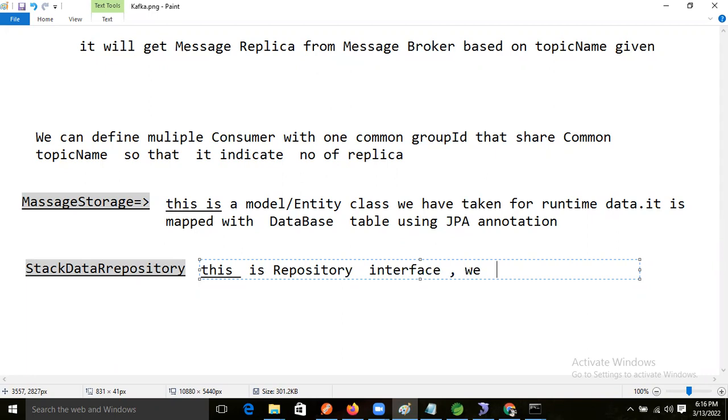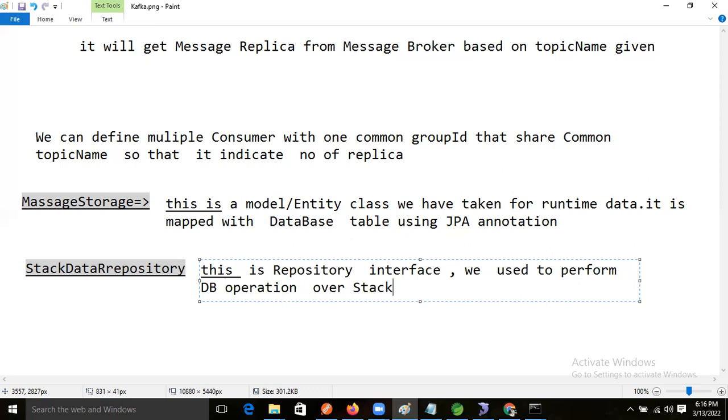We use it to perform DB operations over the stack data class. The class name we wrote is stack data. Model class.